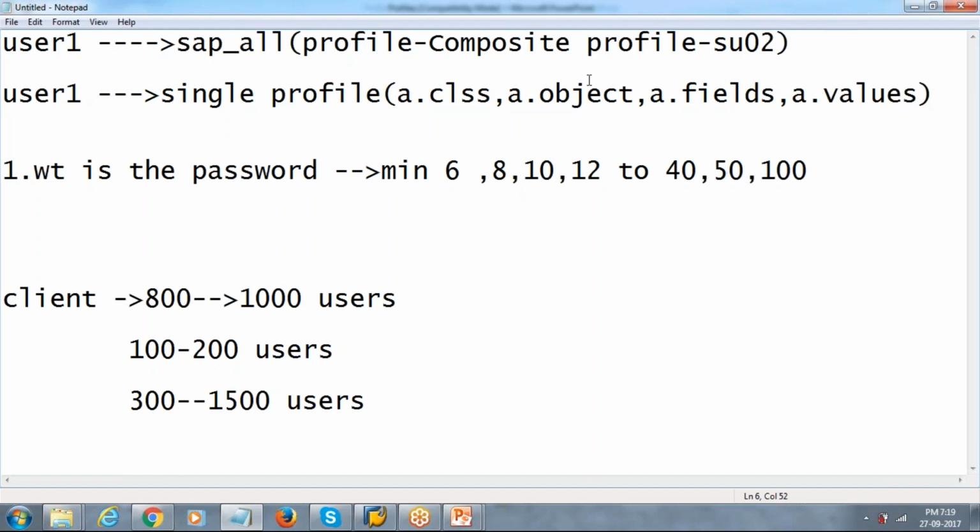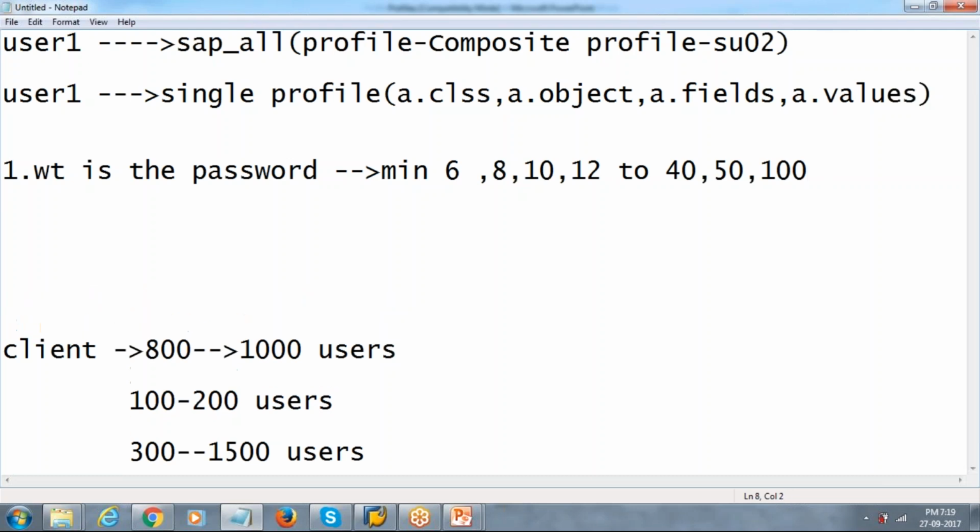How do we set this? How do we restrict your password using parameters? This is the first requirement. Suppose my password length is 8 letters. Again, it should be strong, so it should have one uppercase, one lowercase, one alphabet, one numeric. So how do we give this?